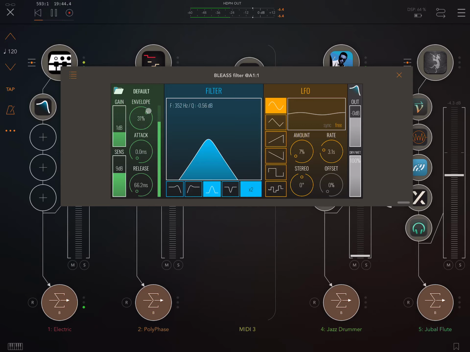So this is one thing we can play around with. And this is the thing that has been added in the new update, having the VU meter here, which is actually very useful for dialing things in. Really useful. So thanks to Bleass for updating their apps.